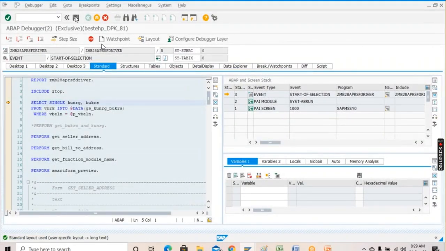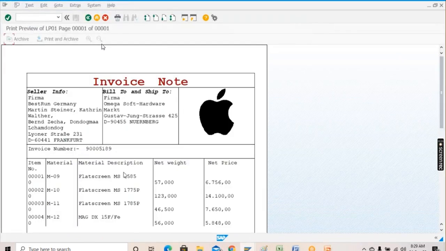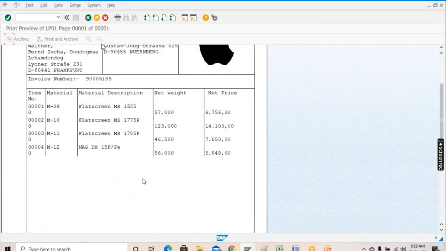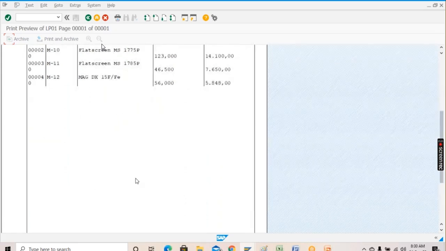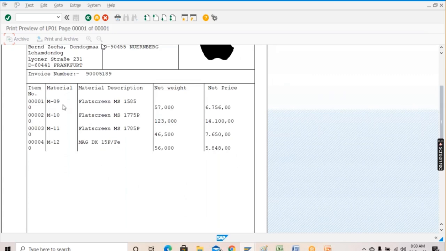Remove now this one, click on this save button, press F8, and you can see that so fast now it has displayed the result. Now what I want here, but this is not properly aligned, right? You can see that this is taking much space and this much space is not required.